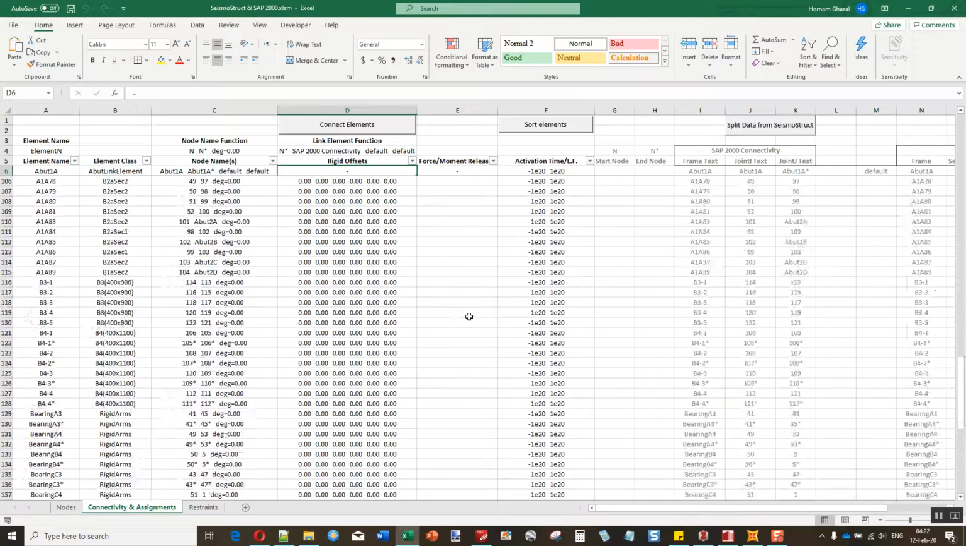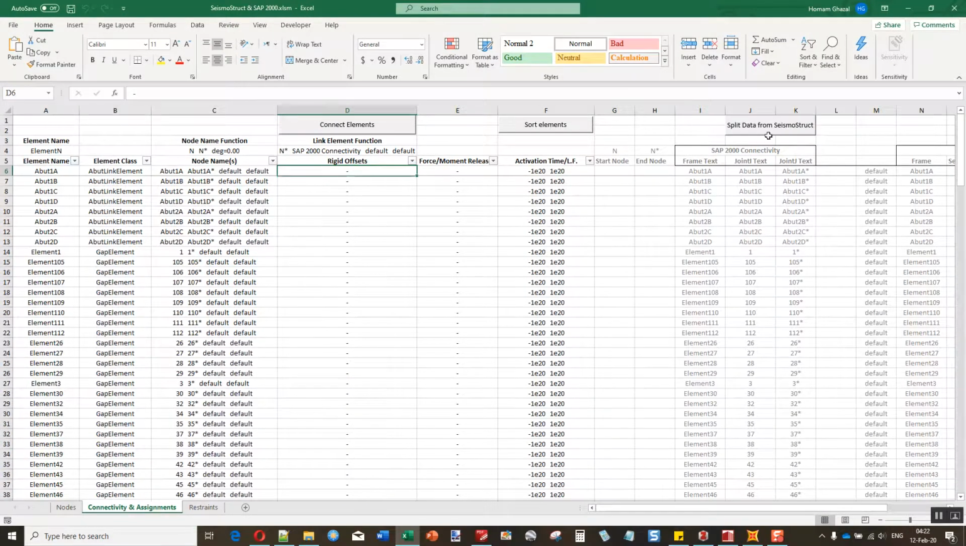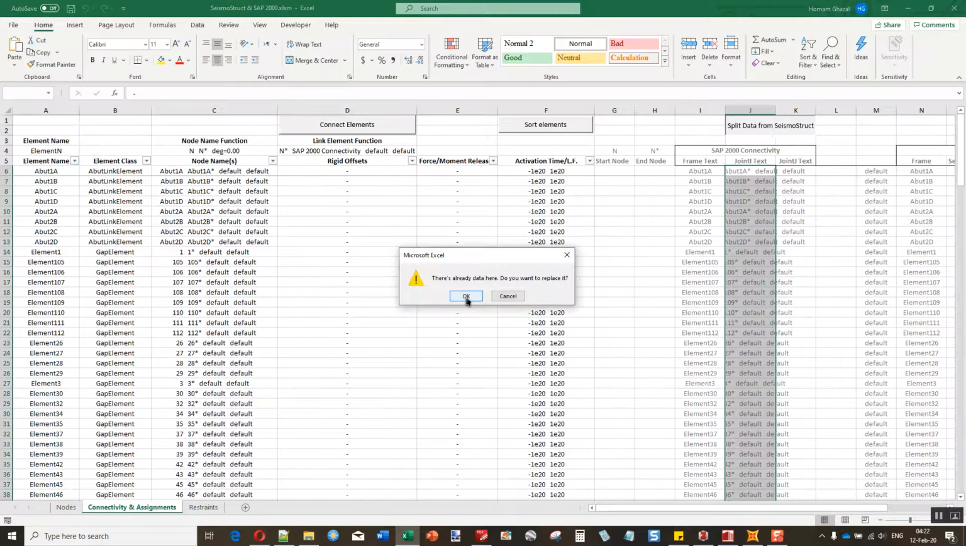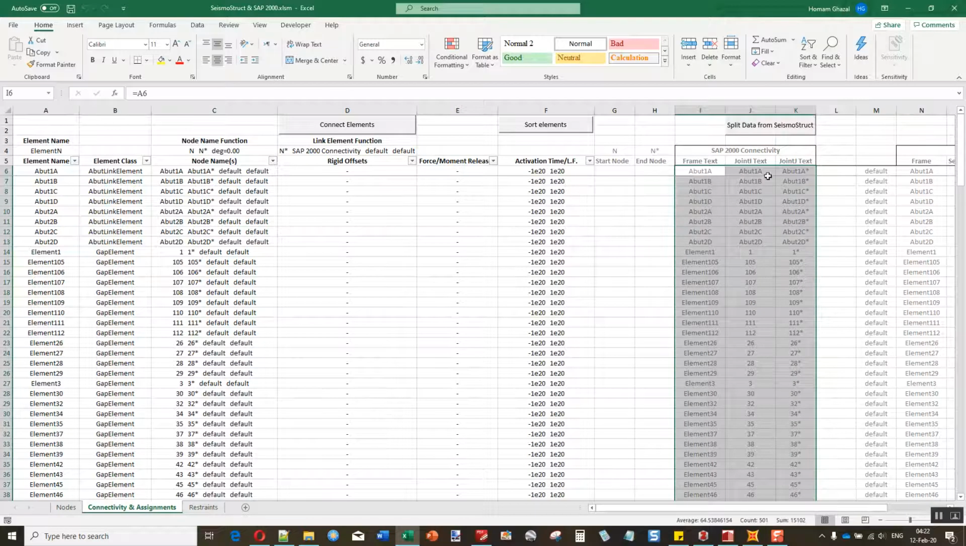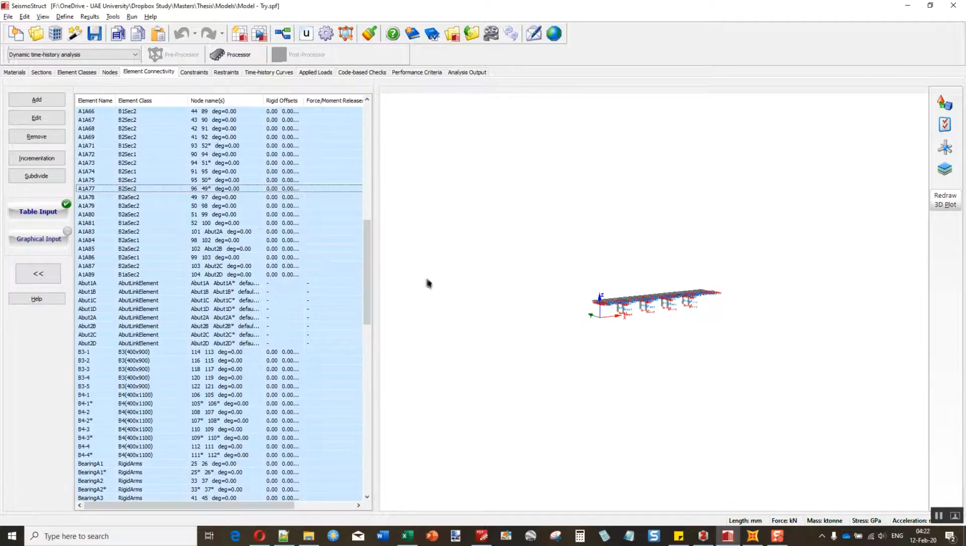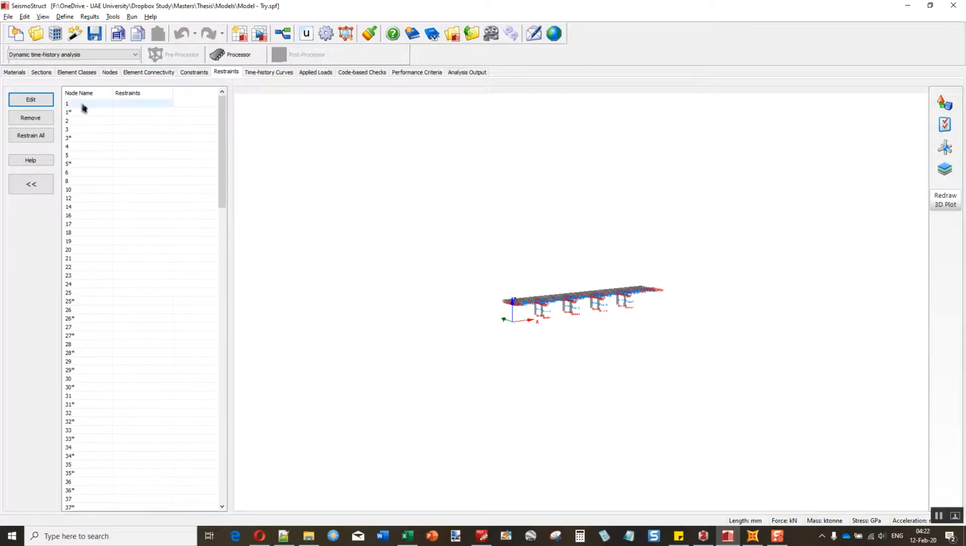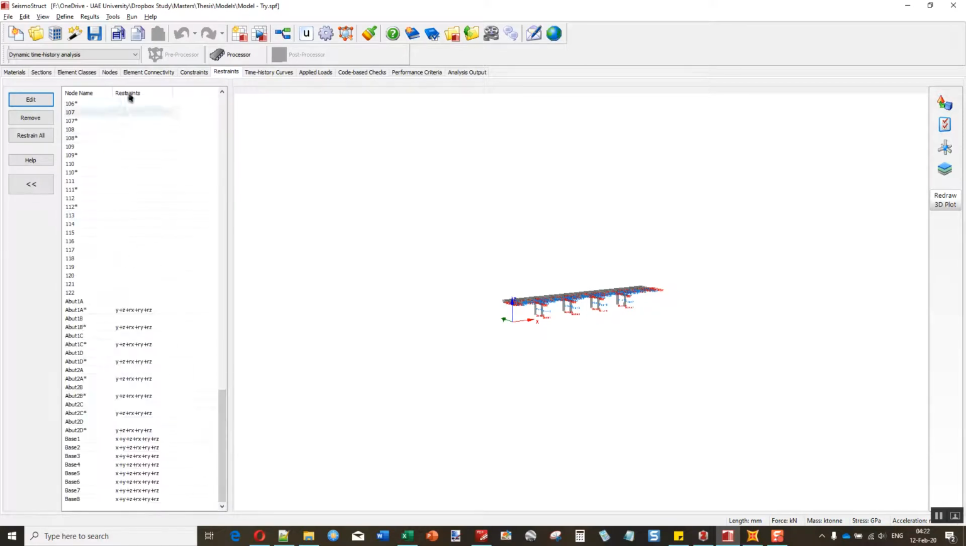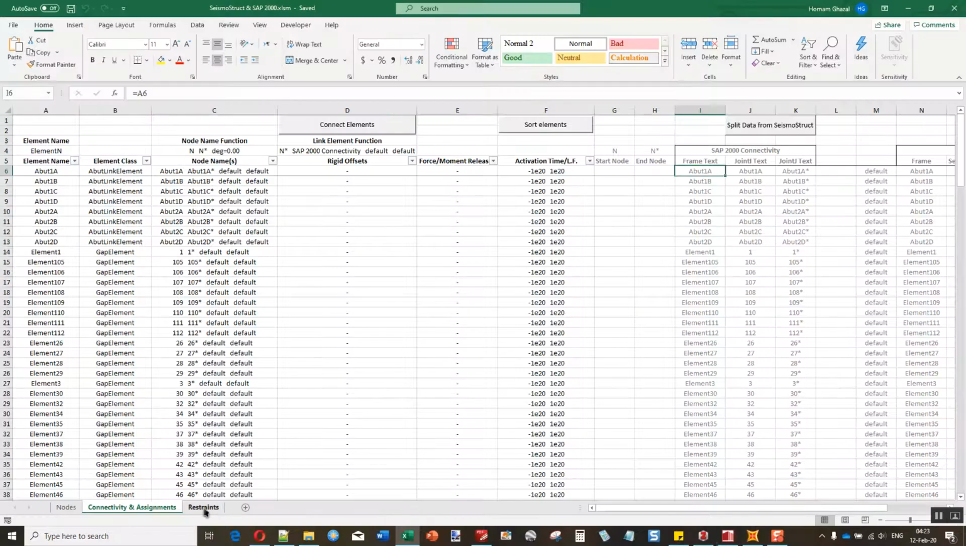Alright, so what I need to do now is click split, and we can click OK to get our data. Now this is something that you have to copy into SAP2000. Alright, now as for the restraints, SAP2000 does not need all these restraints. Now we can click here restraints, and we can get just these restraints to copy them into SAP.